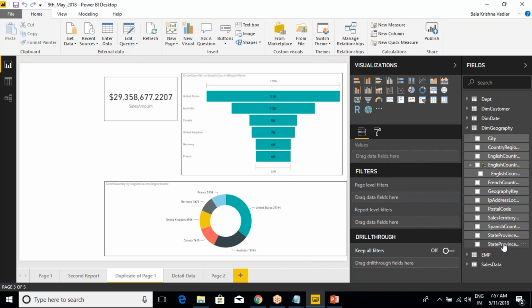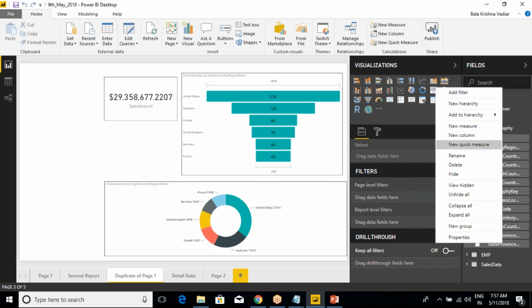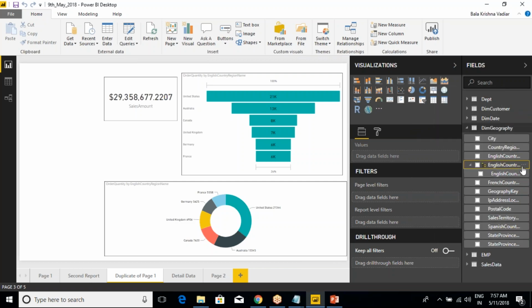Let me add one more extra column for this particular one. See this one. I don't want a new hierarchy now. I'm just going to add to the existing hierarchy. What is the hierarchy name here? English country region name hierarchy, because we have not renamed this one. I'm going to right click on this hierarchy. There are small three icons at each and every column level. Click on the hierarchy name and rename it. So this one I'm going to call as a geography hierarchy. That's it.